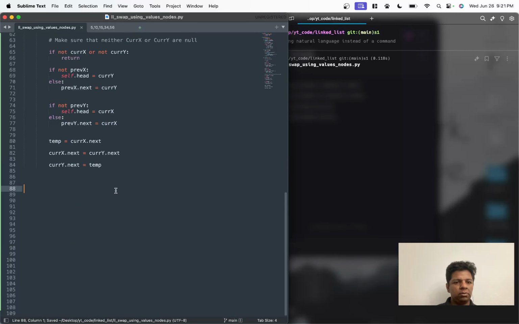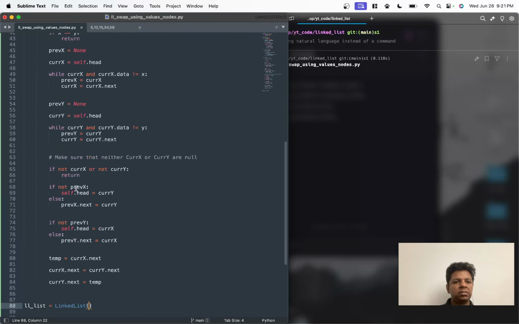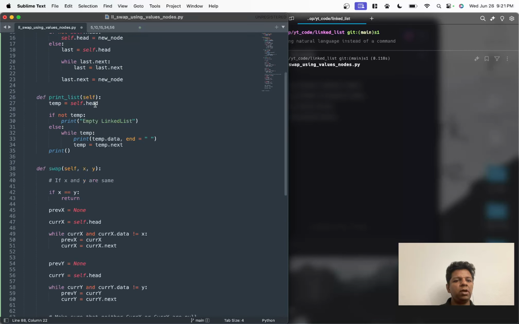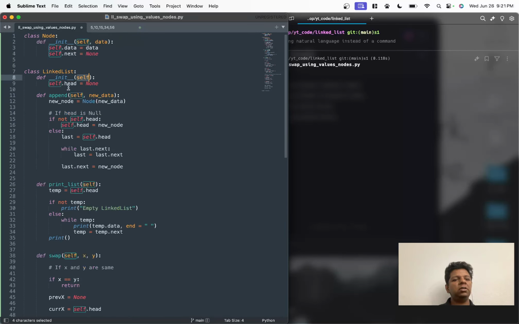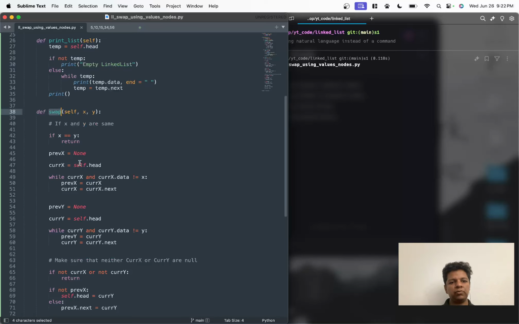So let's go check it out, and as usual, obviously all of this is going to be in the git repo, and it will be in the video description too. So let's run this. Let me create an empty linked list. Since I did not give any way of adding values at init, I have to use append. And I did not bother with insertion at the beginning or the end, because it doesn't make any difference here, because our main concern is swap.